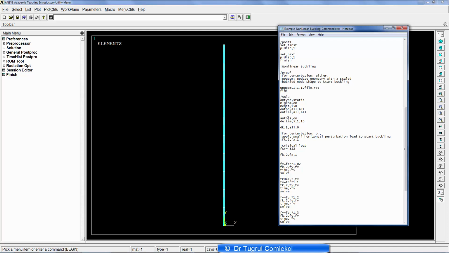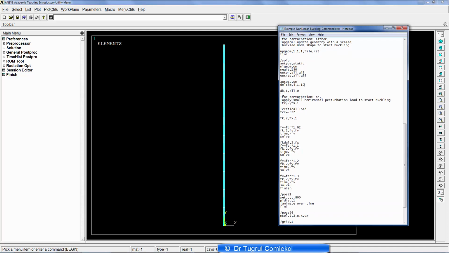And then in the next part, I'm specifying the solution options. Again, it's going to be a static solution, but nonlinear geometry effects are going to be on. I can specify a number of equilibrium iterations and print and results outputs at every sub-step. Automatic time stepping will be on with a delta time of 5 seconds, minimum 1 and maximum 10 seconds, and then fixing the bottom and applying my perturbation load.